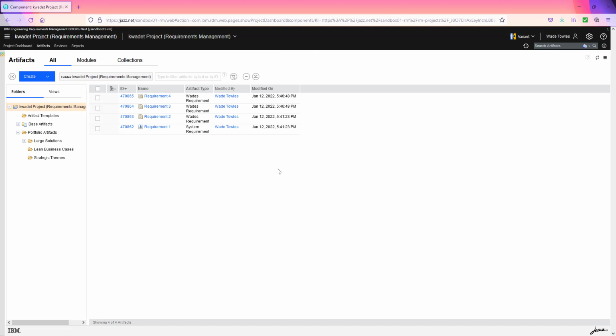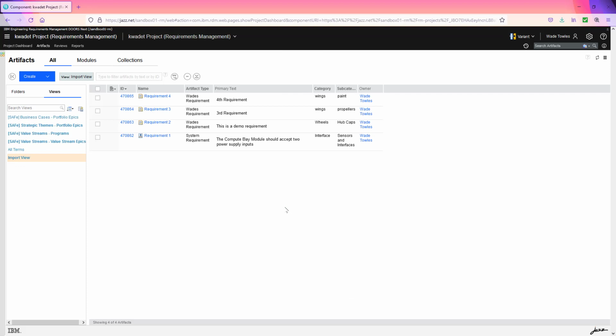So at this point now we have our 4 requirements. Requirement 1, 2, 3, 4. We have wage requirements. And if we go into that and we look at our views, into our import view, we'll note all of that information has transferred through.